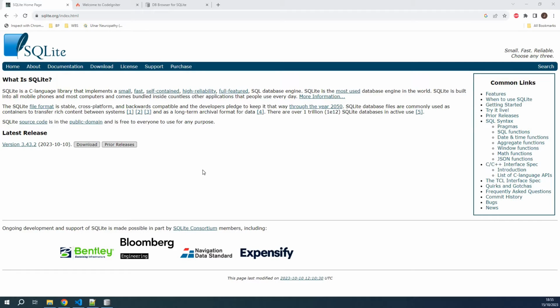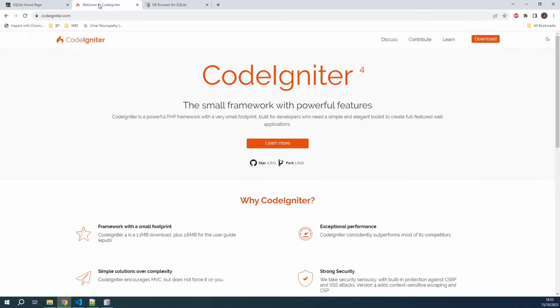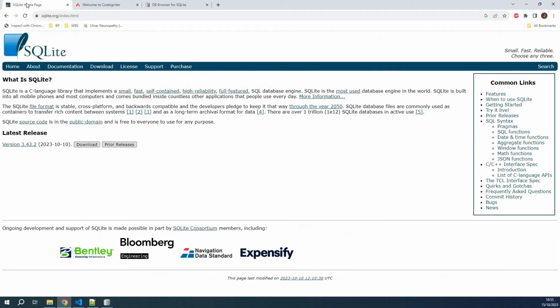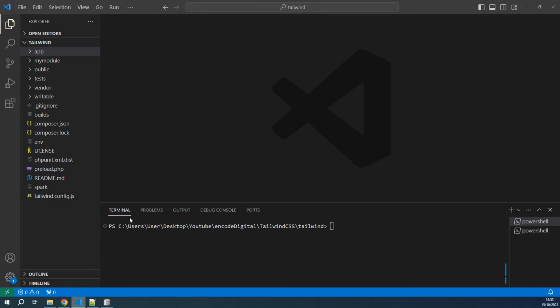In today's session we will see how we can use SQLite database with CodeIgniter 4. Normally we use MySQL, but let's say you want to use SQLite for your small project or anything, how we can achieve that. So let's dive in to see how we can use that.